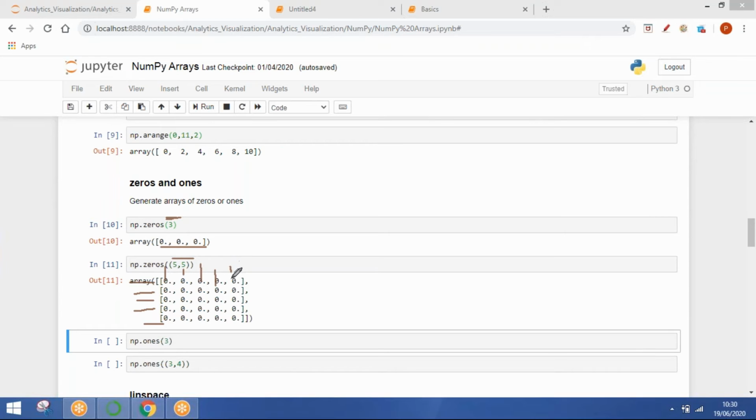Can I say that this is clear to all of you? Yes or no? This time I'm getting rows as well as columns. Can I say that this is clear to all of you? Yes or no?